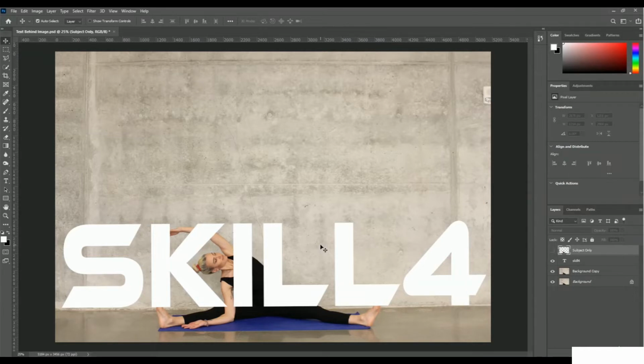So let me show you the final output. Let me turn on the layer and you can take a look. The text is placed behind her in the wall and we are going to do this in this tutorial. So let's take a look at how you will place a text behind an image.